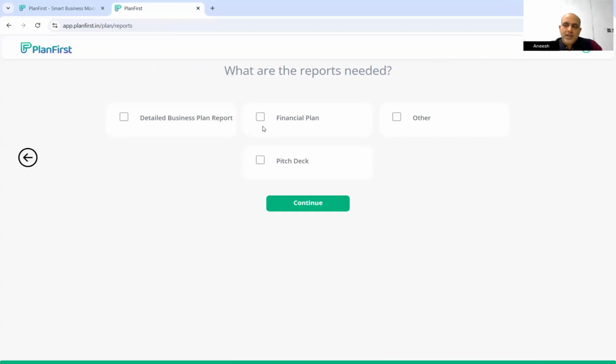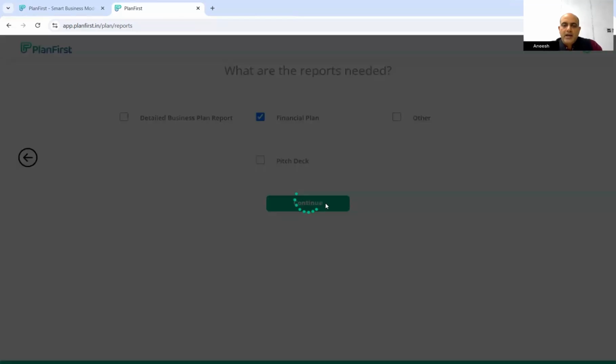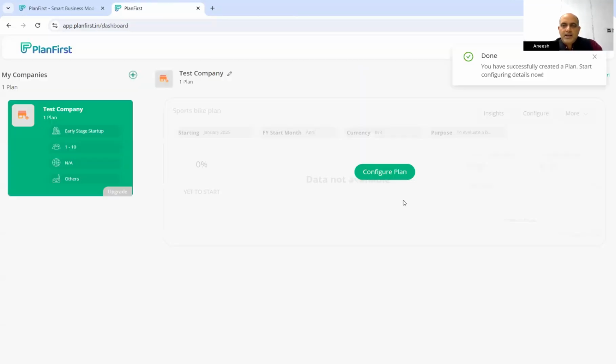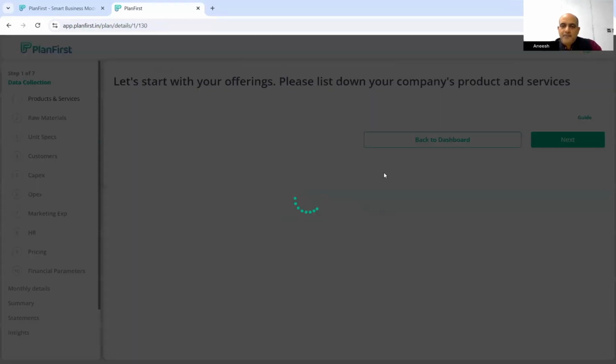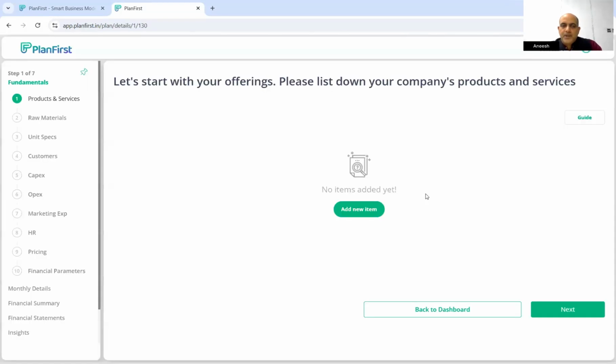What are the reports needed once you create this plan? We are looking at the financial plan only right now. Let's go ahead with that. And congrats, you have created a business plan. Basically, you have started with a business plan. The next step is to configure the plan. And the button is right in front of you. Let's click on Configure Plan.